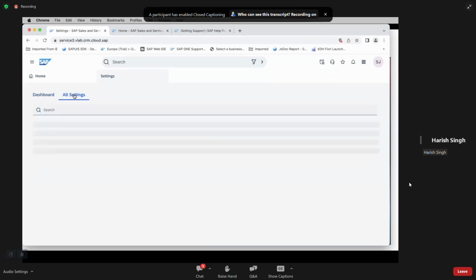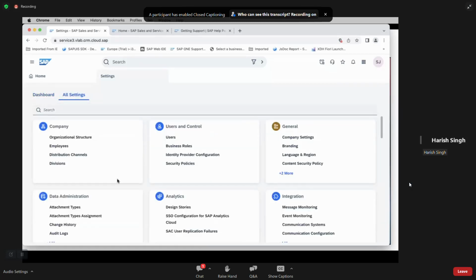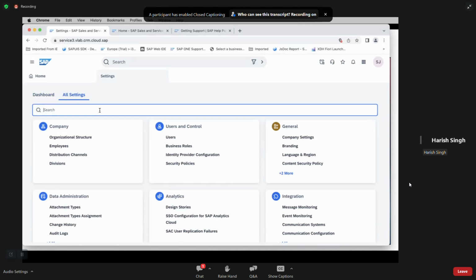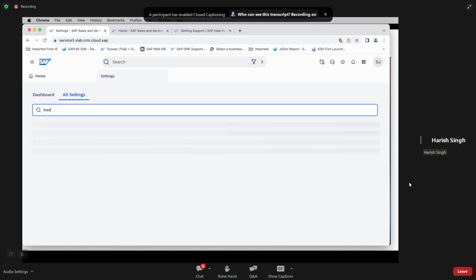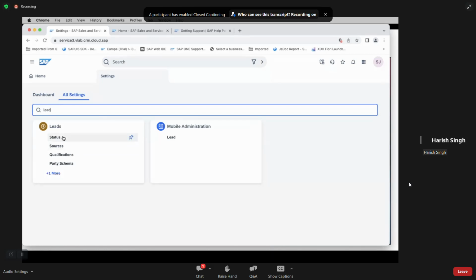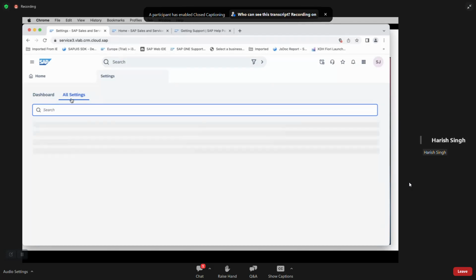You have all settings. This is basically where all settings are located. And you can look through or search through this as well. So for example, if I wanted to see settings for lead, this will bring up the settings for lead. So that's how you do settings in Sales Cloud V2.